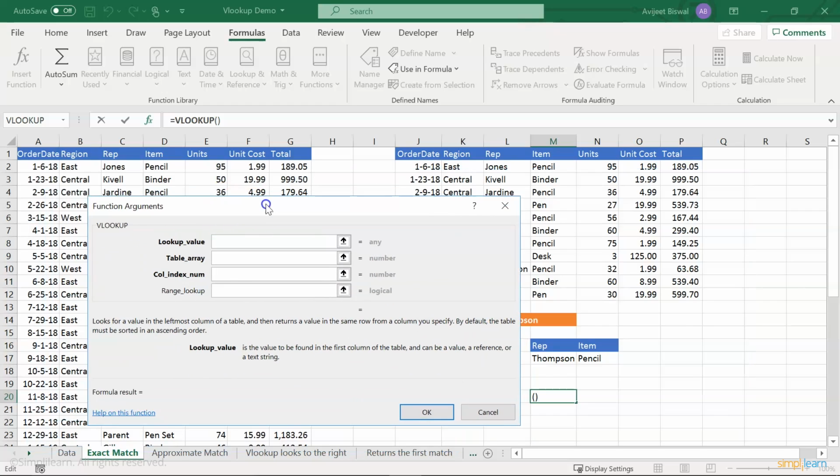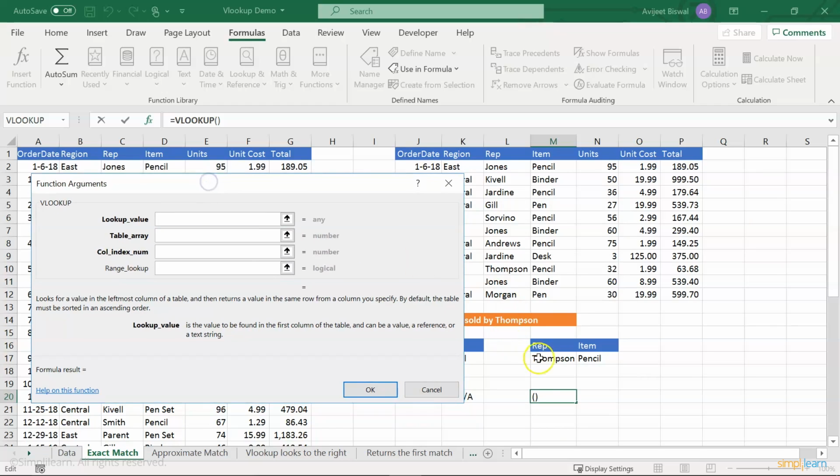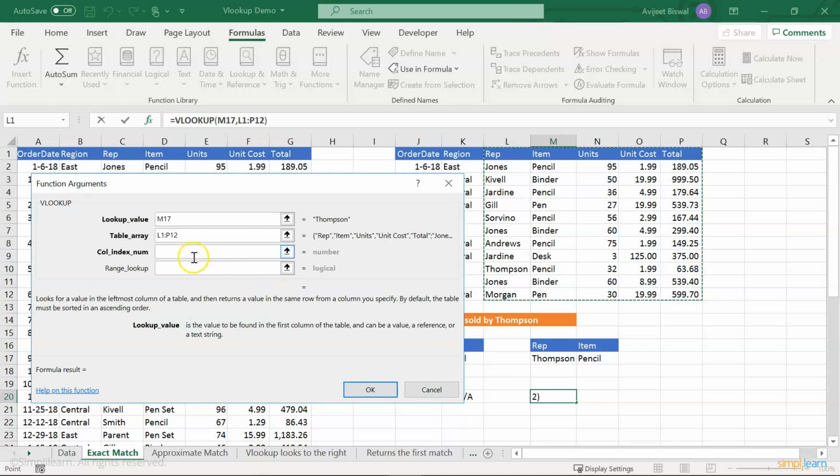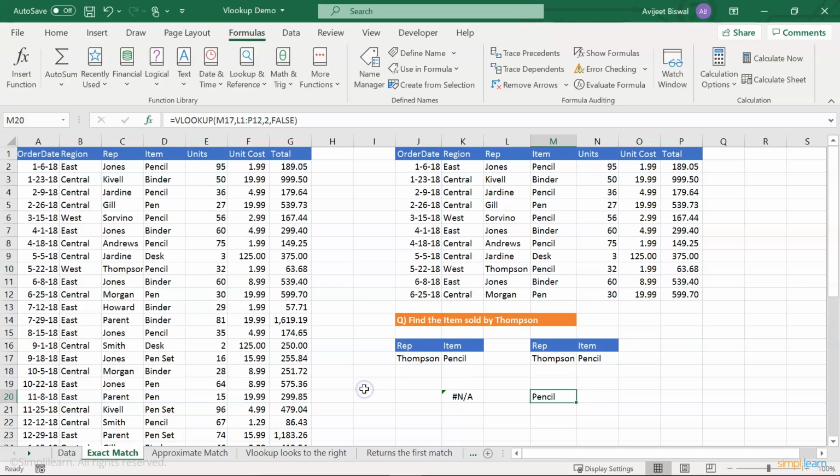So here I want to select my lookup value as Thompson. My table array is going to be from the representatives column till, let's say, the end of the dataset. My column index number is going to be 2. I'll write 2, and range lookup I'll write as false because I want the exact match. Now if I hit OK, you can see it has given us the exact same result. So this is one of the other ways to use VLookup in Excel.